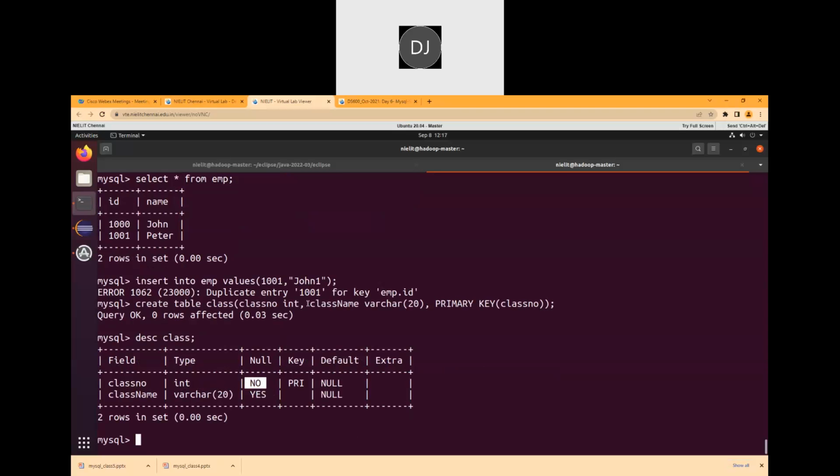By itself it changed, though I did not give class number int not null here. While creating the table I did not give the class number as not null, but since it is a primary key, it is going to satisfy two conditions, right? It will be not null and unique, so it is changing the null value to no. So class number you should give a value, and it should be unique value also.